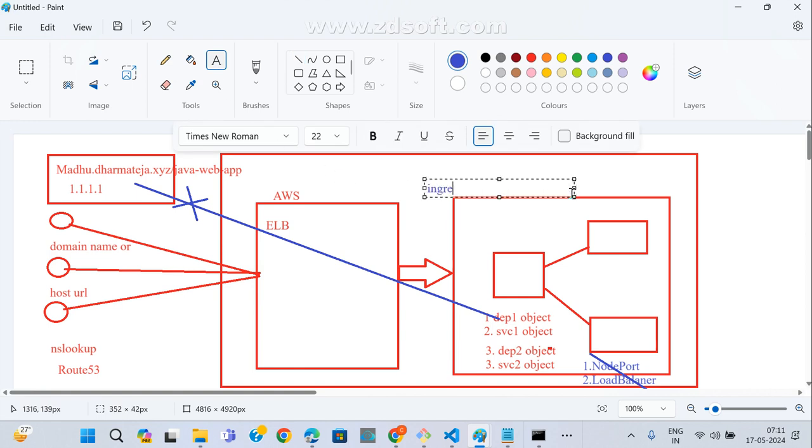Our concept name is ingress. Ingress has the capability to access our application from outside the scope. You may ask me how ingress has that type of facility. Now I am going to explain.